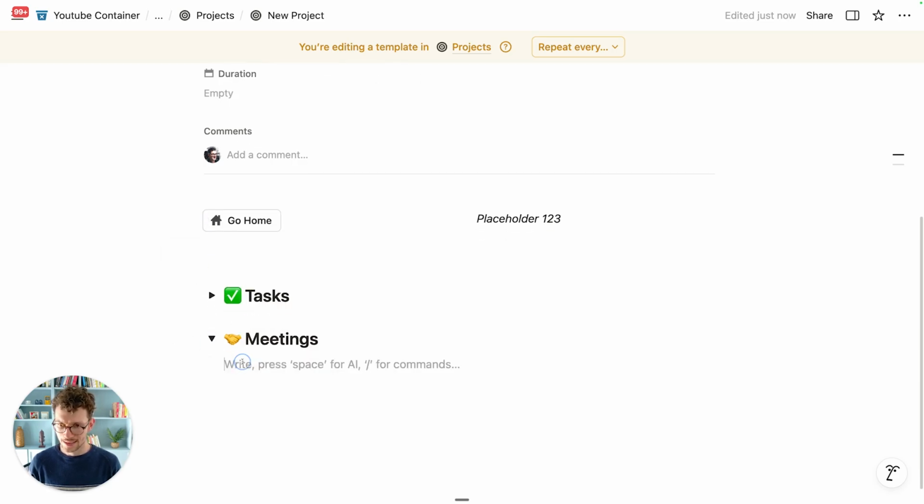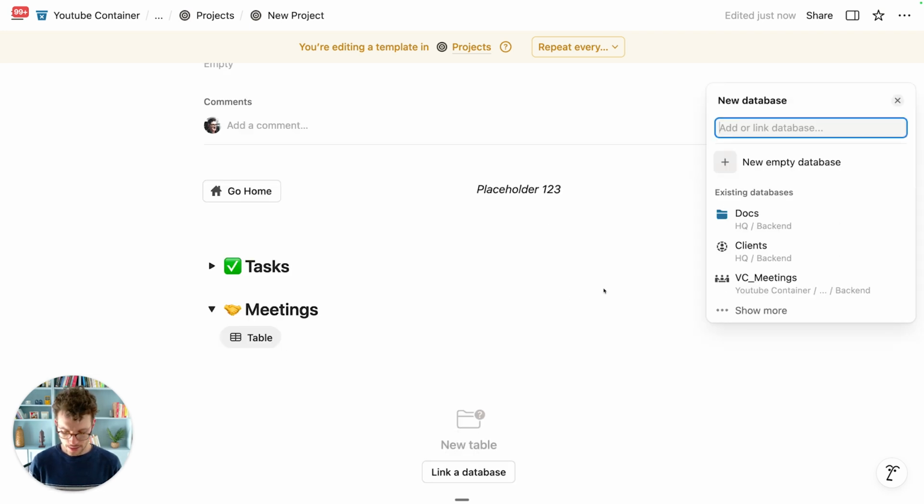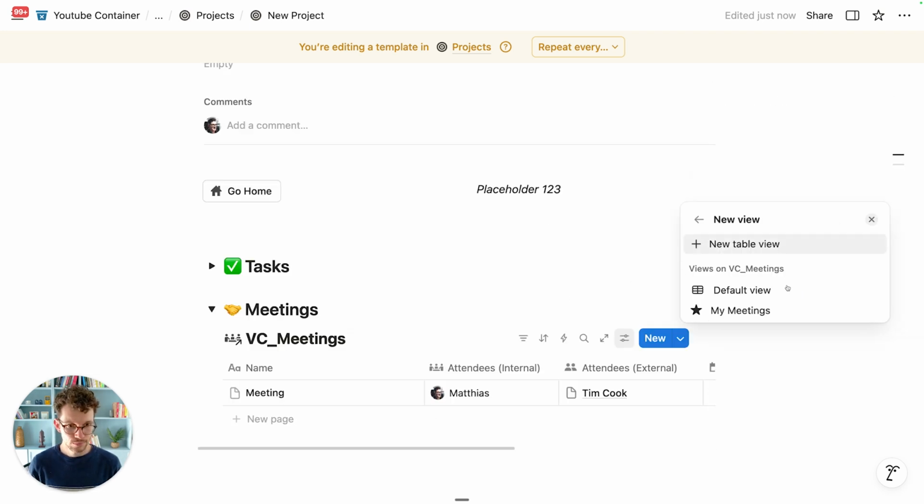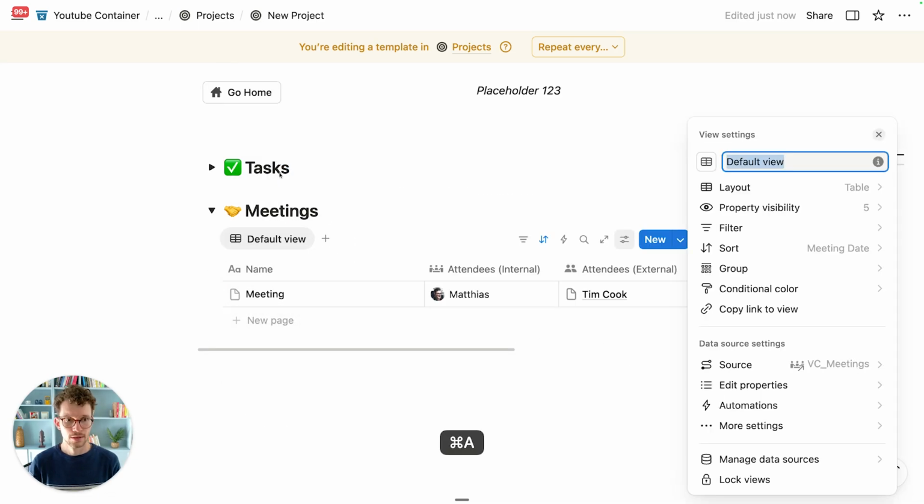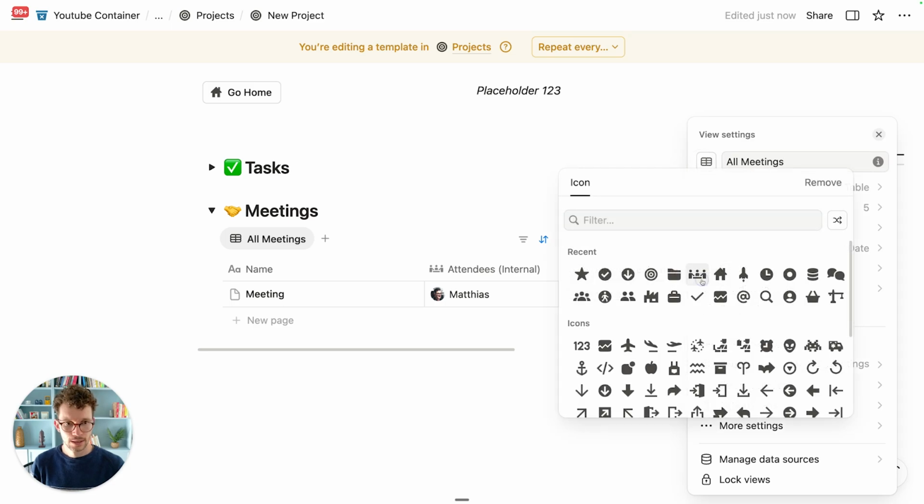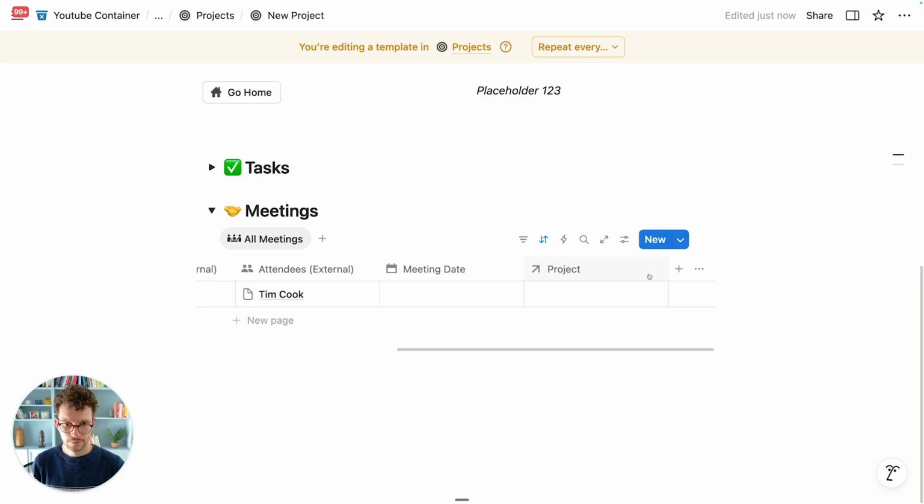So for meetings, same idea. /create link view of database. Let's pull in our VC meetings. There they are already. Perfect. Let's pull in the my meetings view, or actually the default view is fine, probably, because we probably don't have too many meetings here. So let's just call this all meetings, add a little nice icon here for the property visibility. I think this should be fine. Yeah, that all looks good.